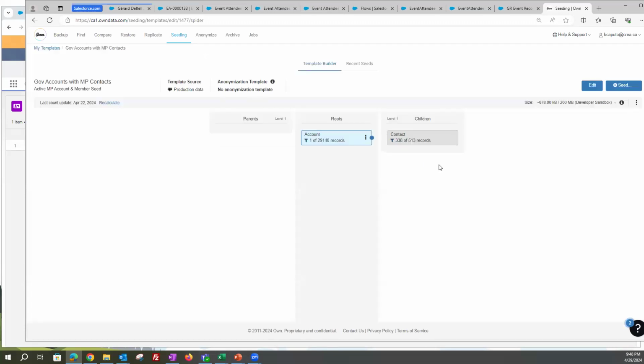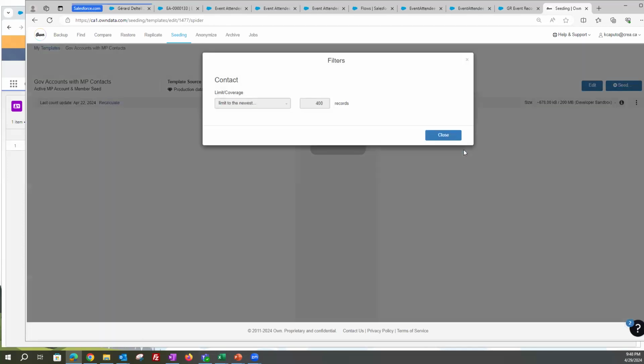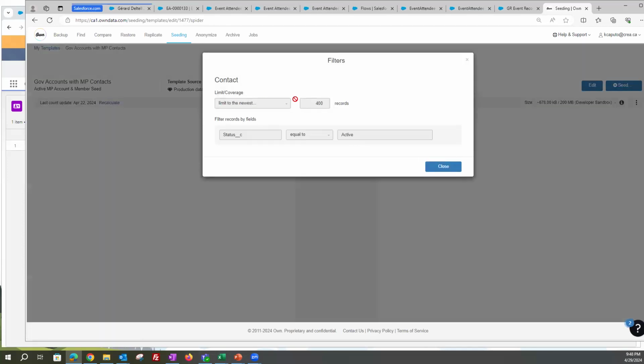But the neat thing is over here, I can now say I want to grab all the contacts for the House of Commons. If I come over to this section and look at the filter, I'm basically saying I want to limit to 400 records. There's only 335 active members of parliament. But I want to make sure that the status on the contact records is equal to active. In other words, I don't want to pick up an old member of parliament who's no longer elected. And basically, that's it for the selection of the records.